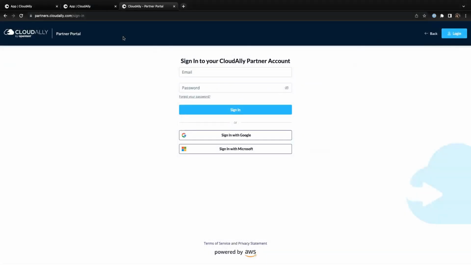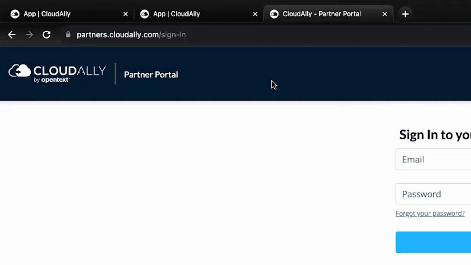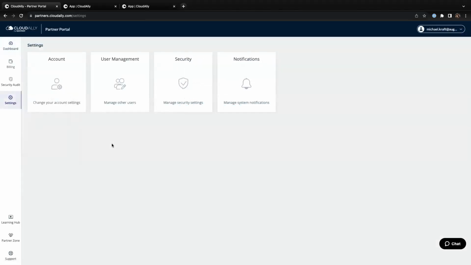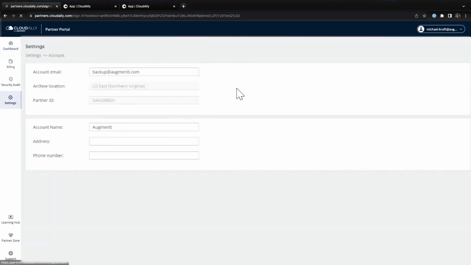The first thing to do here will be to open a web browser and go to partners.cloudally.com/signin and sign in with your email address and password. The first thing we're going to walk through is under the Settings menu on the left-hand side, where we can view our Partner Portal partner account details.